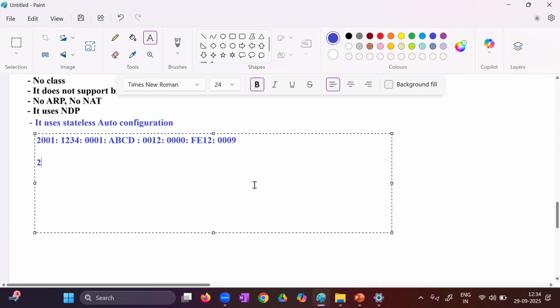That is 2 to the power 3 is 8. Then 2 to the power 2 is what? 4. Then 2 to the power 1 is 2. And 2 to the power 0 is 1. Okay.